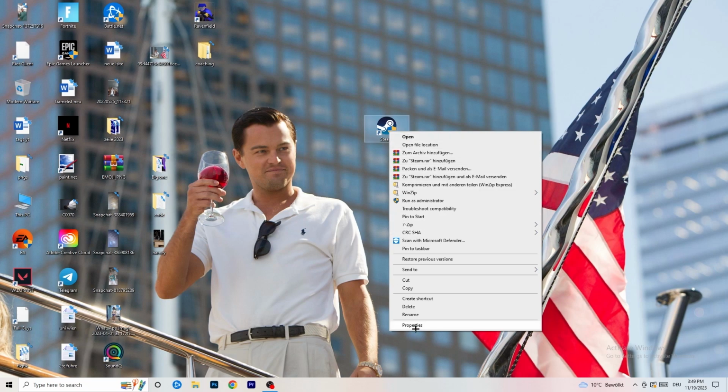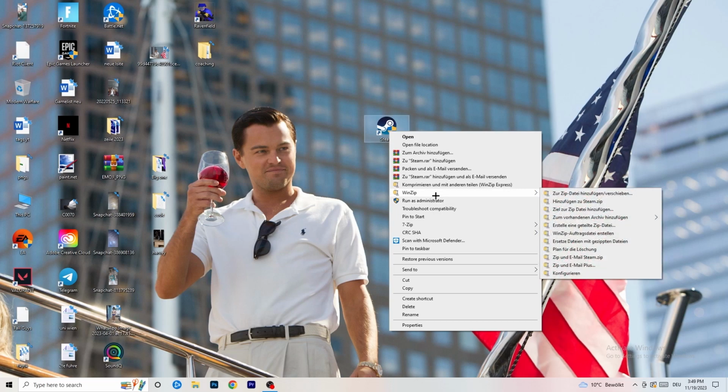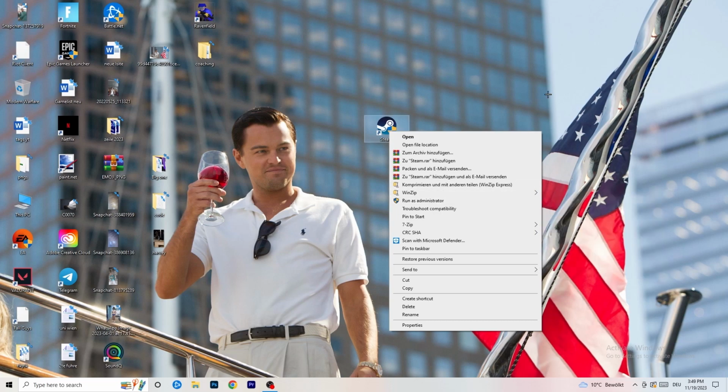But before you do that, you can try to click on run as administrator. This will start your launcher in administrator mode. Try launching your game through the launcher in administrator mode and see if it works. If not, go back to the properties tab and click on that.